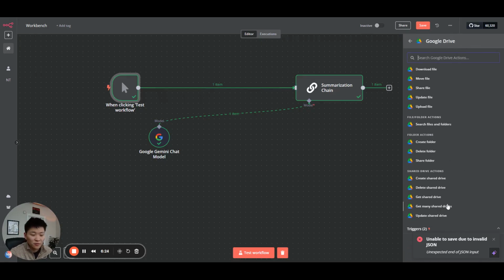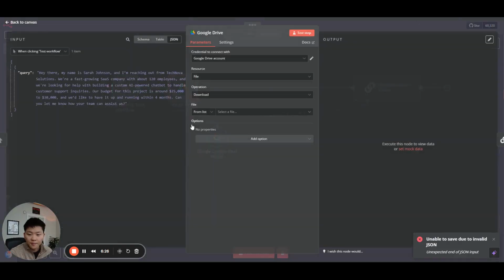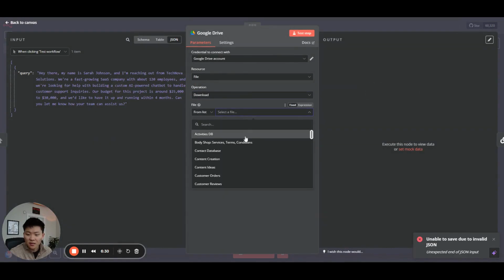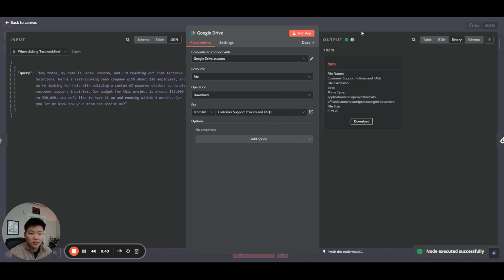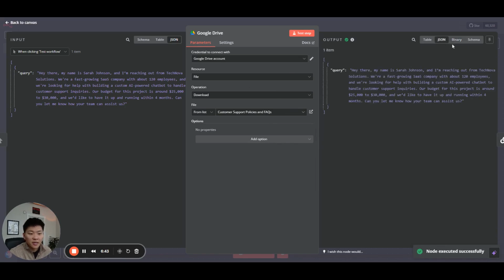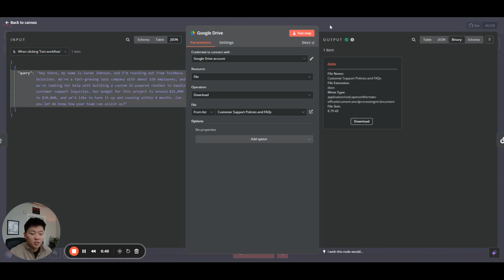So we're just going to download a file right here. See if the account is connected. Okay, we'll do customer support policies and FAQs. So we're going to be downloading this. We're going to leave it as binary so we can pass it through as binary. So there we go. It's not JSON, it's binary. If we were to load the JSON, it would give us this text right here. So we want to make sure we don't do that.